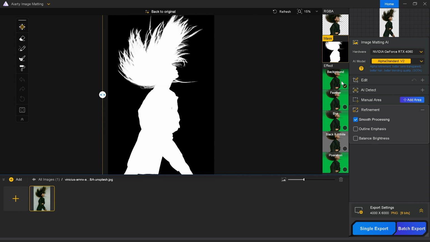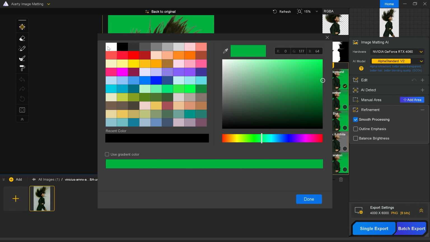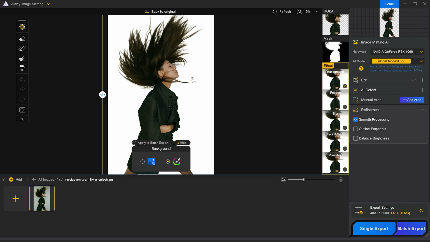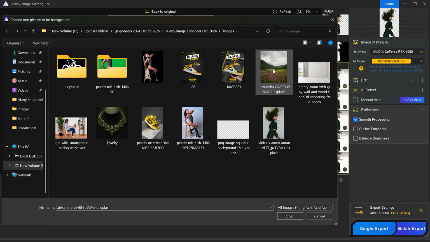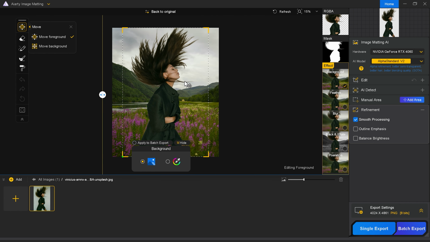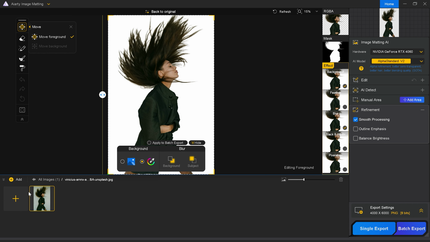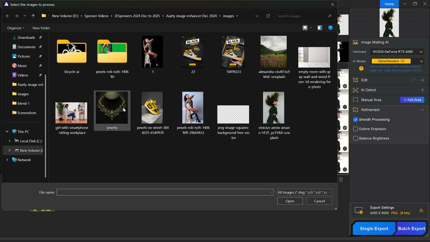Now you can edit your image as well. There is the background effect where you can change the color of the background. And also you can add your own image to the background. Look how perfectly it blends with the background. And there is an option to add blur effect to your image as well. You can also choose different types of blur and their intensity. And there you go.